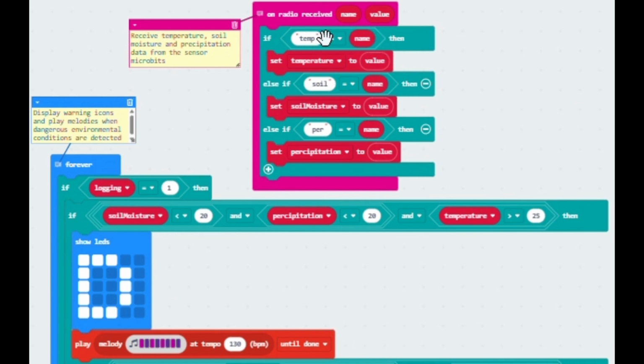This code controls the process simulation on the master micro:bit. First, the micro:bit receives data using radio communication. The incoming data is stored as the temperature, soil moisture and precipitation. The micro:bit then continuously checks this data using conditional statements. For example, this condition checks if soil moisture and precipitation are low and temperature is high, indicating a drought. When this condition is met, the micro:bit displays the icon D and plays a warning sound.